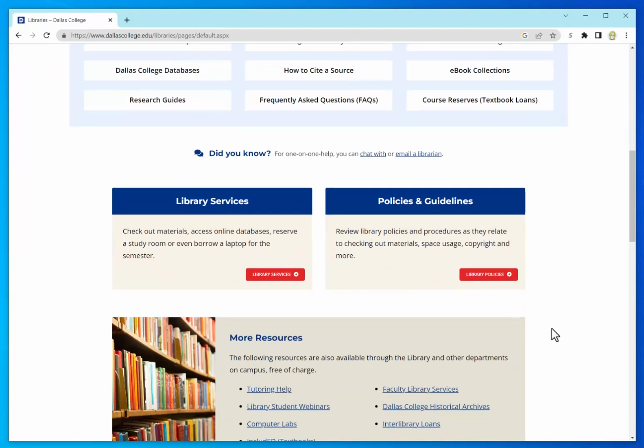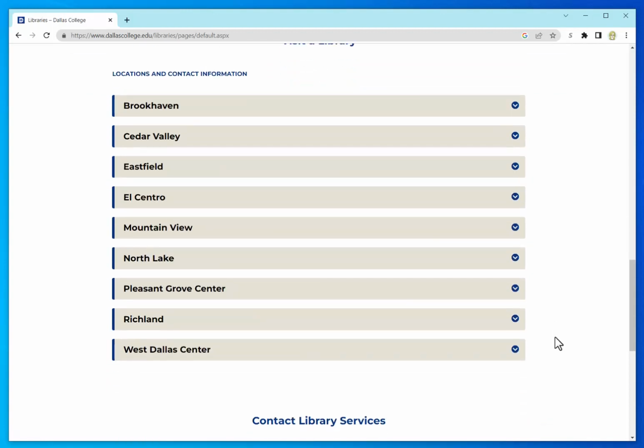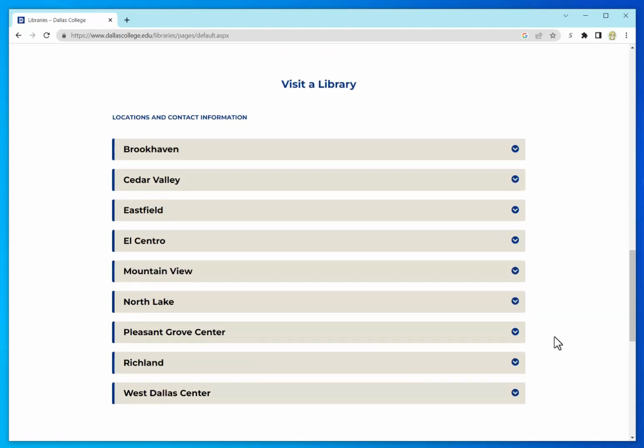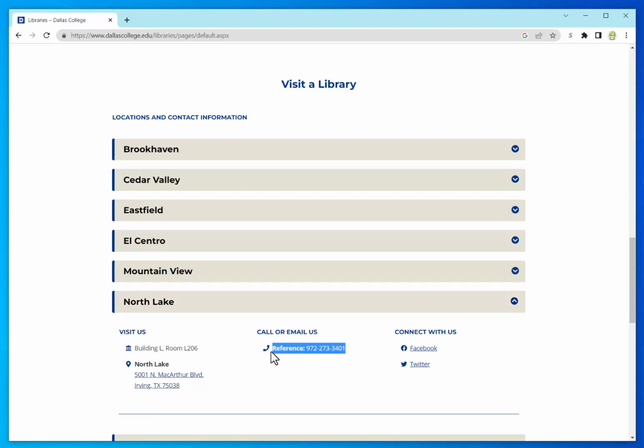The other thing is there's library services here. You can click on that. You can see all the services that the library offers. Of course, you can visit a library at any of our Dallas College campuses. Here is the information for the Northlake College Library. Here is their telephone number for their reference desk. They are in Building L. And the whole building itself really is the library and the Learning Commons. And then here's their physical address if you need it.